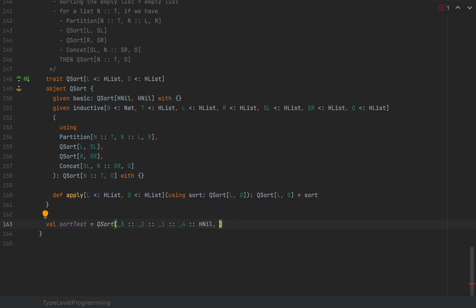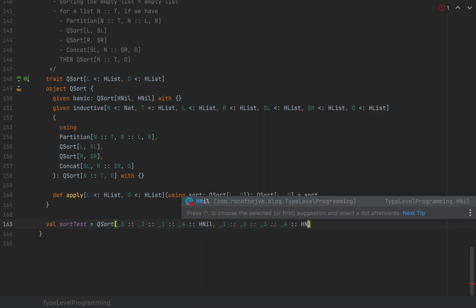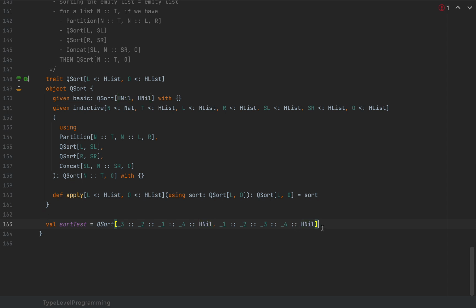And I must say that the sorted instance of this list is going to be 1, 2, 3, and 4, and then HNil. If the code compiles, then the sorted was correct. And it does. So the code compiles, and therefore the sorted version of 3214 is 1, 2, 3, 4 as expected. Let me define some other sorting tests.